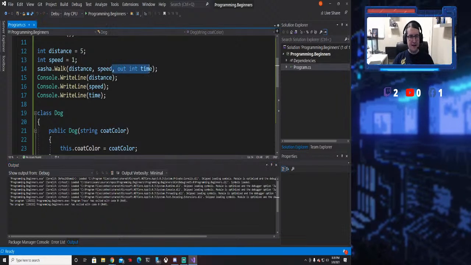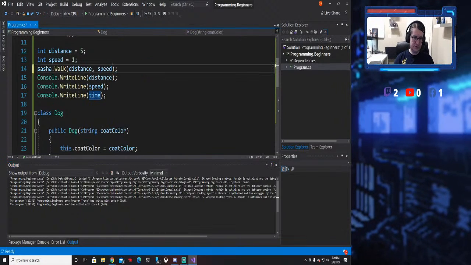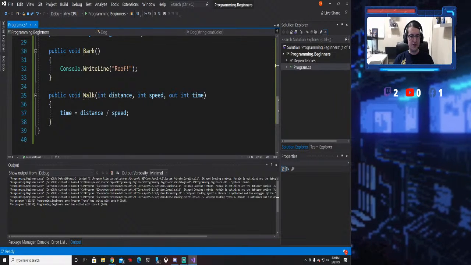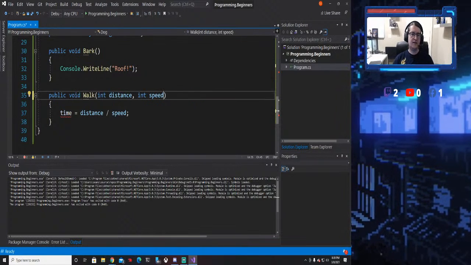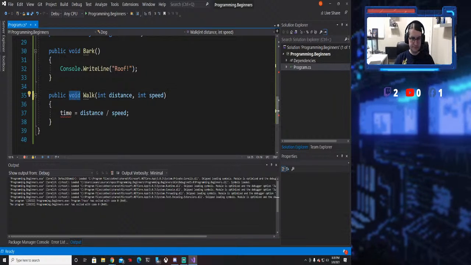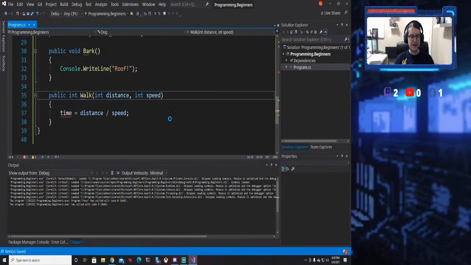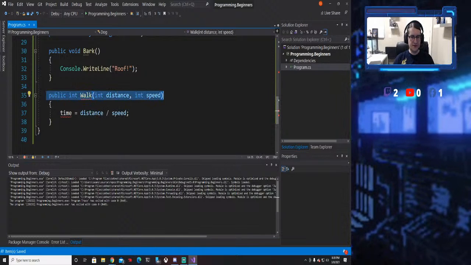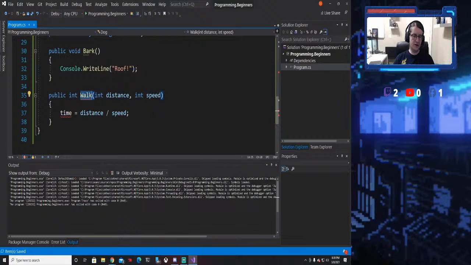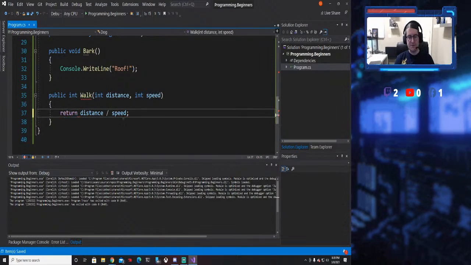I don't like that if we're just returning one variable. There is what's called a return type, and we're going to go back to this void right here and replace it with int. So this is telling the method definition, or the method signature, that this method returns an integer. In this case, we're going to return distance divided by speed.